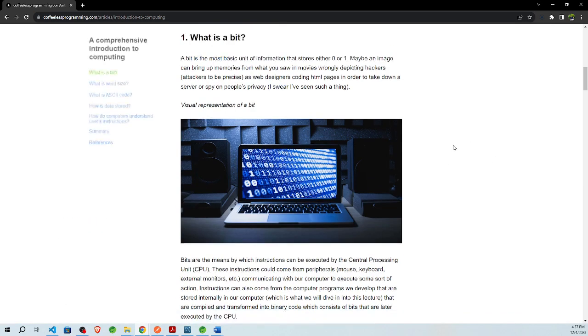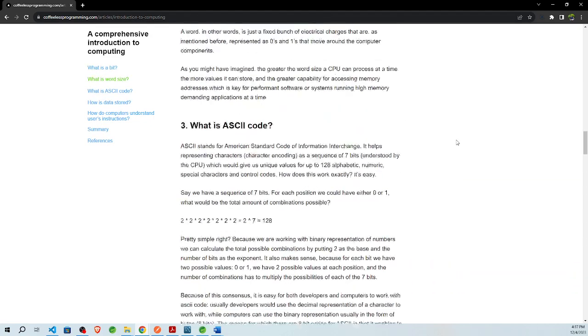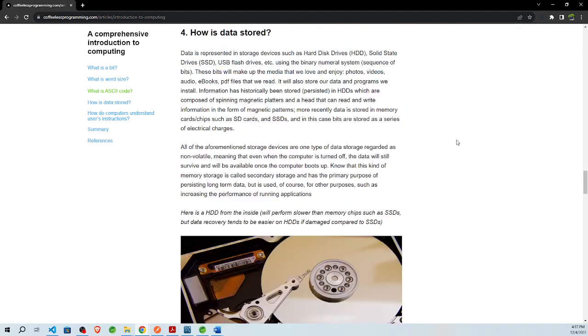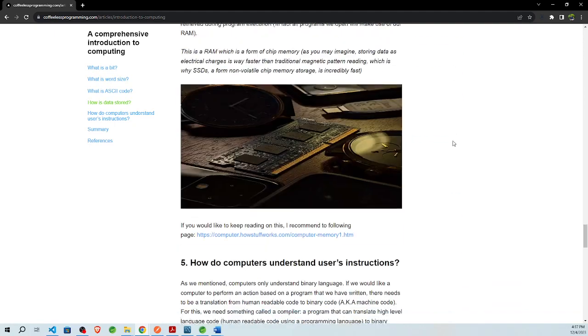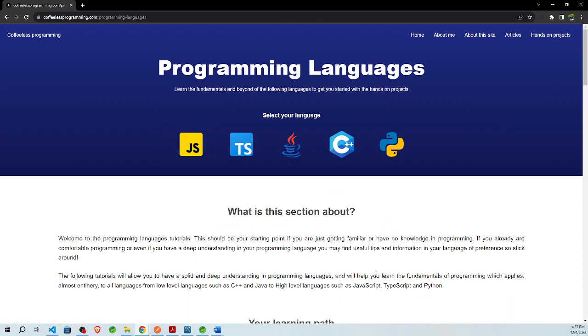You're going to go through an article, for example, a comprehensive introduction to computing. You're going to learn how computers work, how they interact with programming languages, and so on. And then you're going to be redirected to the programming languages tutorial, for example. So this web application, this learning platform, is going to be based on tutorials on programming languages, algorithms, data structures, and so on.